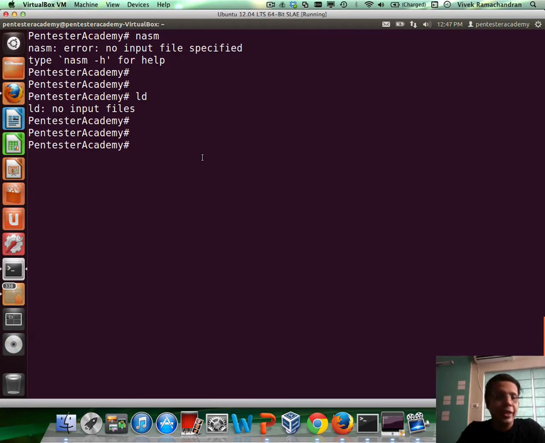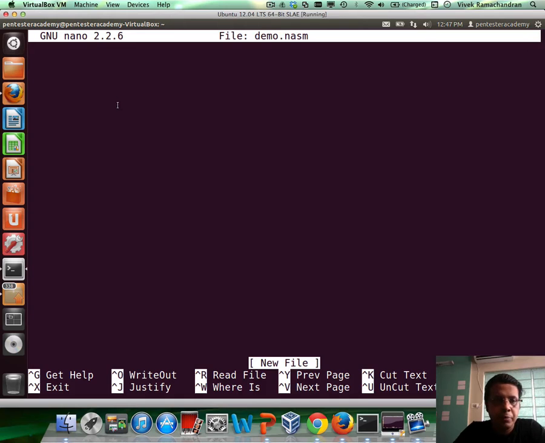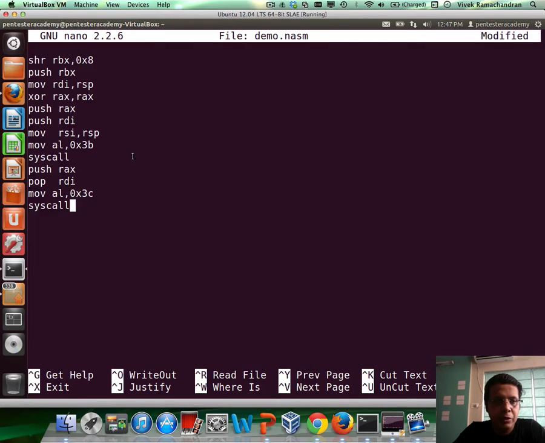So let's open this up. Now you can use any text editor you like. I'll probably be alternating between Pico, Nano, Vim, and whatever is available on the system. I think Pico is available by default. So let's do a Pico demo.nasm, and let me paste all of this assembly language code.